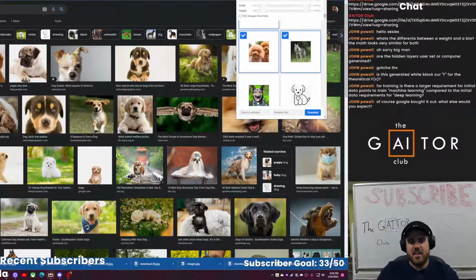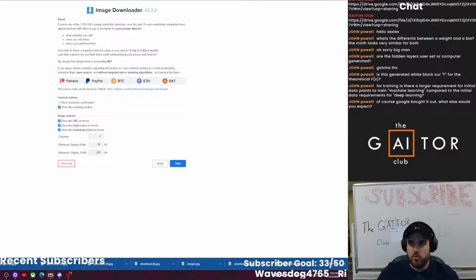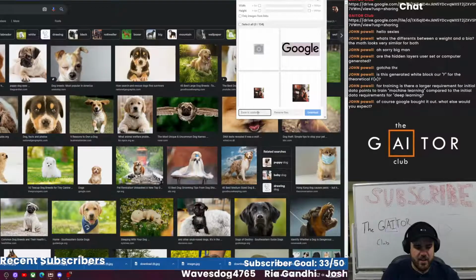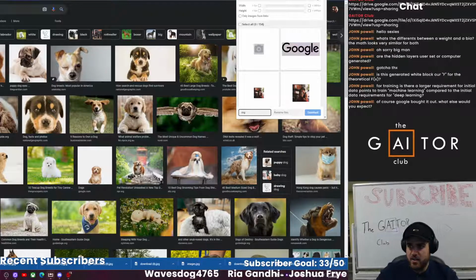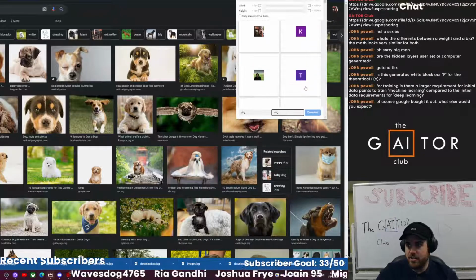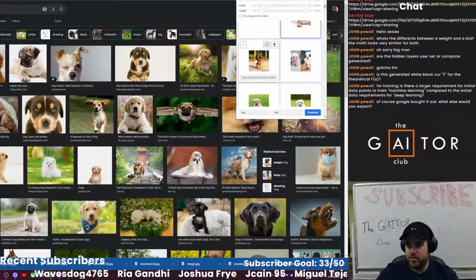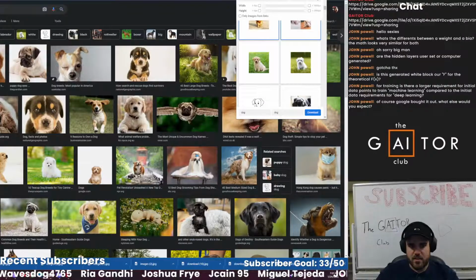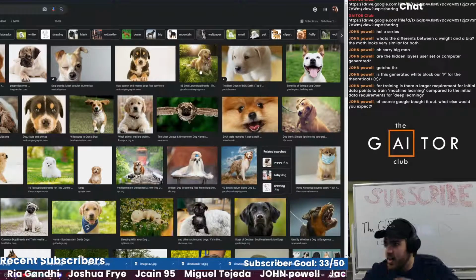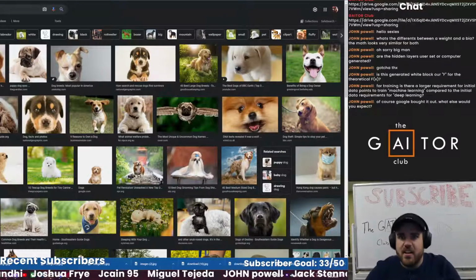This basically saves all the downloads into your download folder. You could go in and change the subfolder. So if you wanted to add a subfolder like dog, and then rename files, dog, then it'll save to a subfolder, right? So now you've got dog 1, dog 2, dog 3, etc. That's a really cool resource.